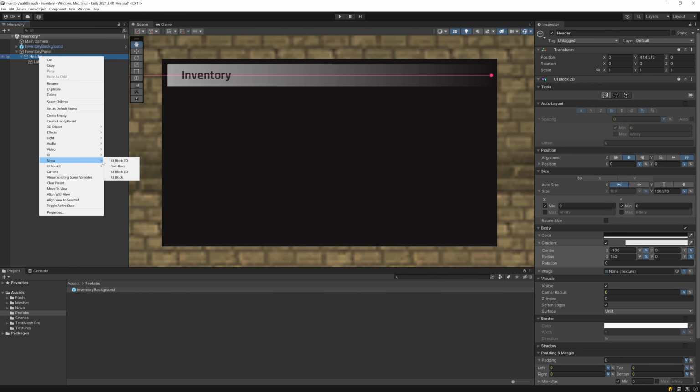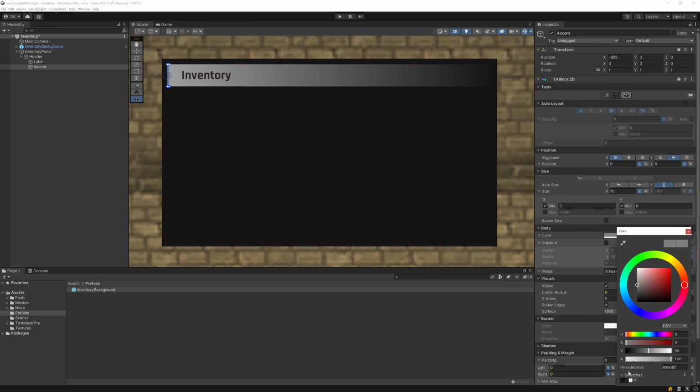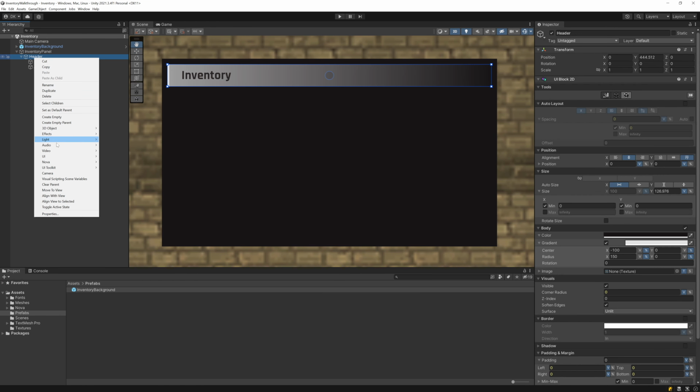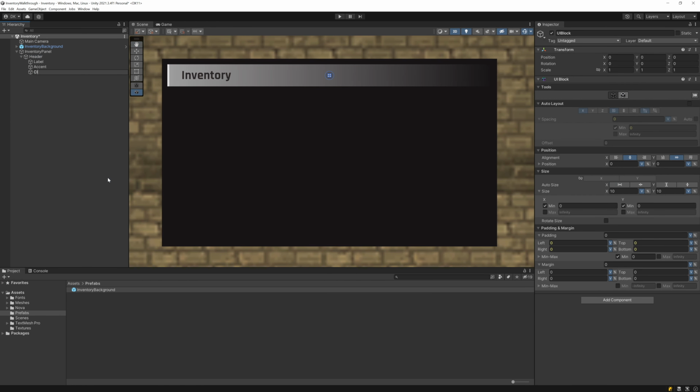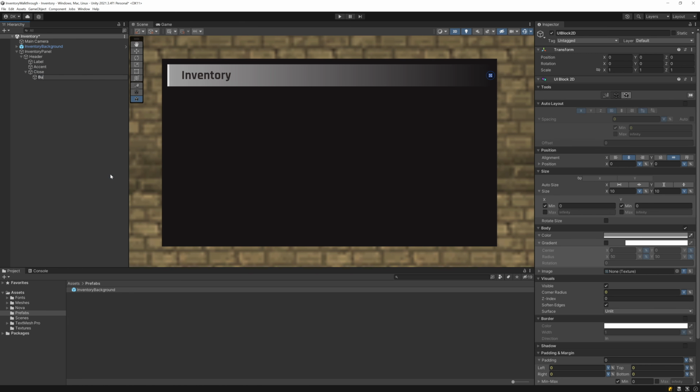I'll also add an accent to the left side of the header, which I'll fill the height, and I'll use that same white color as we used for the gradient. There we go. So now let's add a root for our close button, which I will right align, and now I'll add an actual button. So this is UI block 2D.